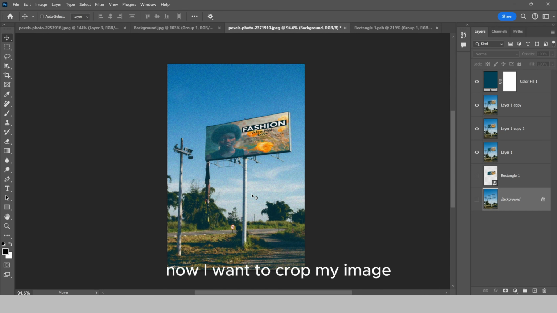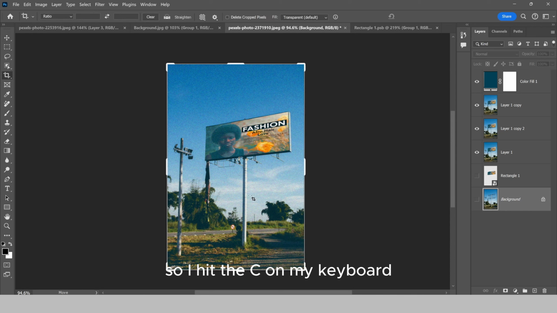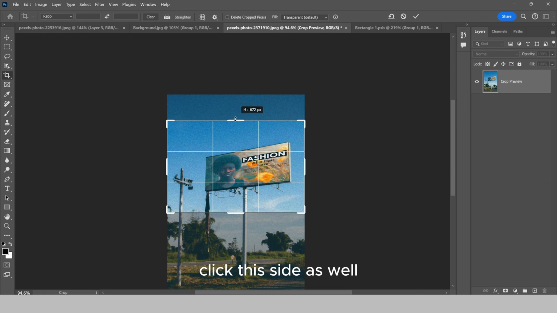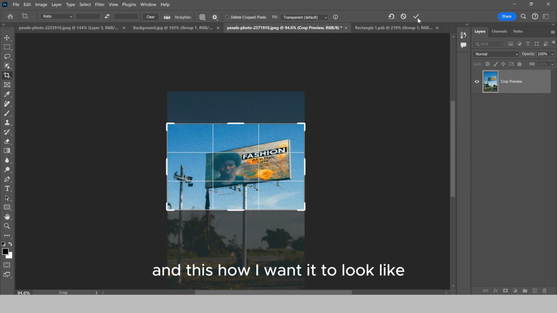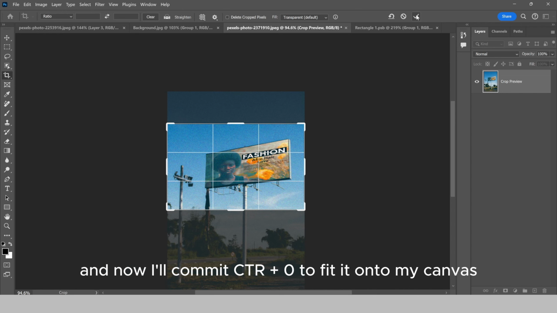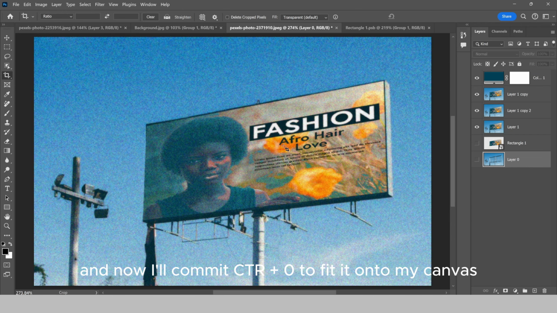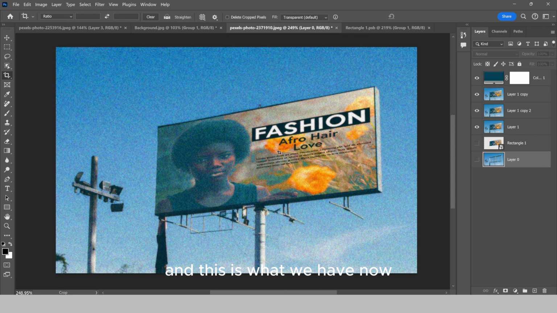Now I want to crop my image, so I'll hit the C on my keyboard, which is the shortcut for the crop tool, and click this side and drag it, click this side as well, and this is how I want it to look like. And now I'll commit, Control 0 to fit it onto my canvas, and this is what we have now.